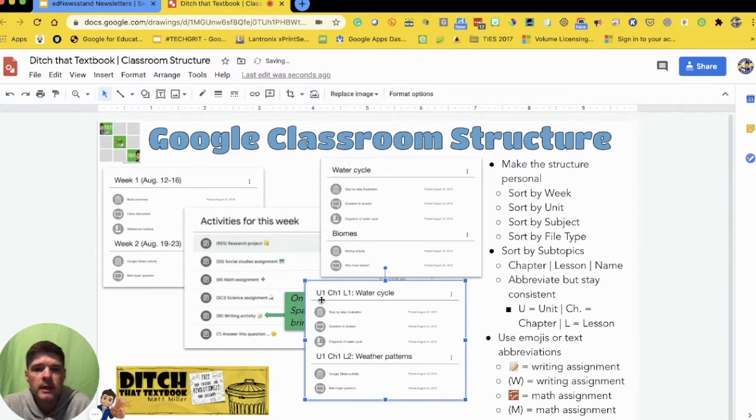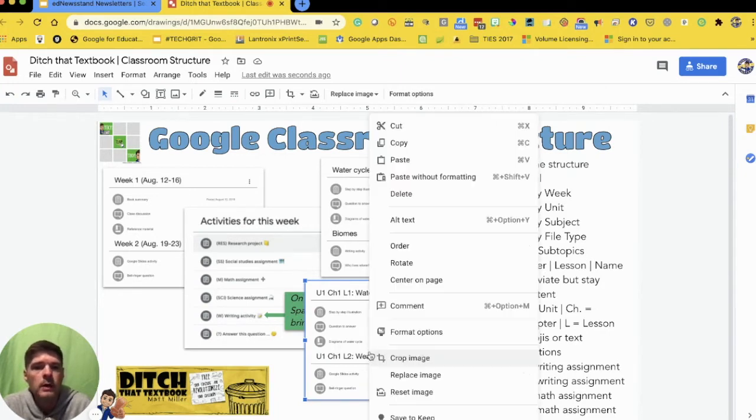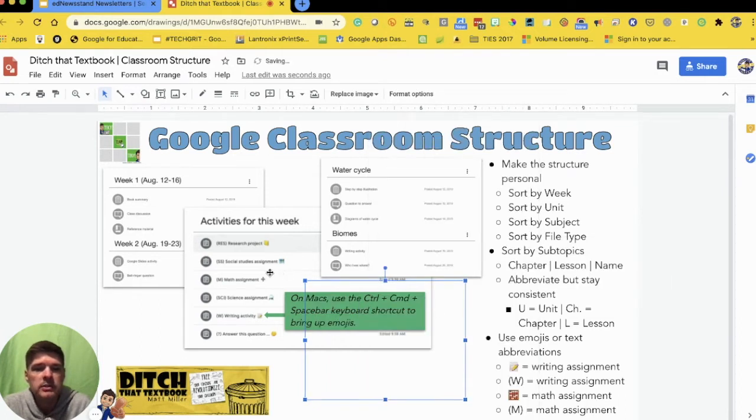So you can see here they have unit, unit 1, chapter 1, lesson 1, the water cycle. So they've used the topic like this, and then next they've gone unit 1, chapter 1, lesson 2 for weather patterns. So if you are working your way through the book chronologically, maybe this is a good way for you to stay organized. Another way that he says to stay organized is to use emojis and kind of abbreviations.